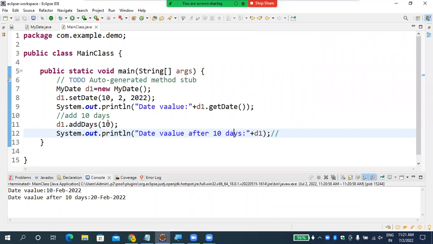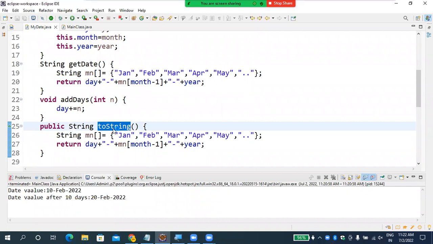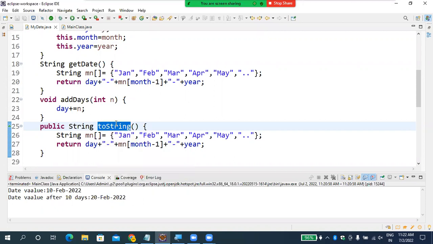So I want to add 10 days to it, so I'm just adding 10 days and then printing the D1 value. Earlier when I was trying to print the D1 value, it was giving me some information that I could not understand. So I went to my class and defined a method called toString. This method is derived from some other class. Let's not worry about what the derived class and the base class are; we'll discuss them a little later. Right now, I have defined a method called toString.